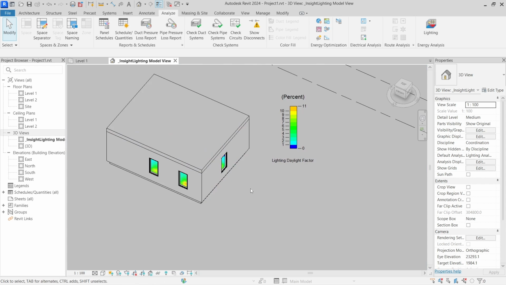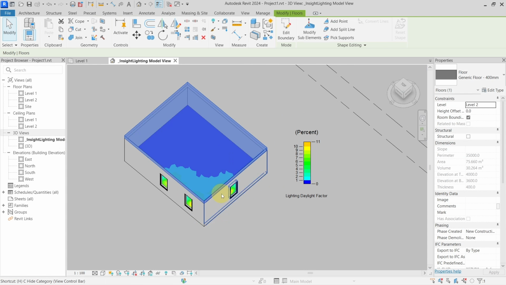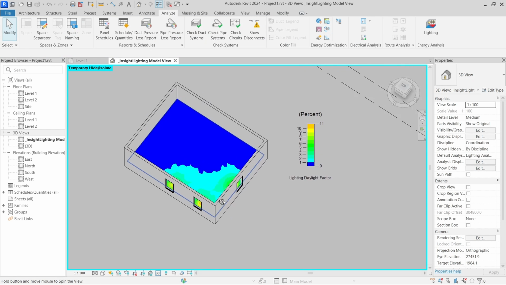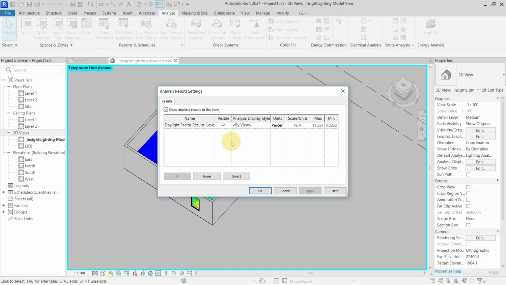Okay, now let's take a look at how we can actually modify the view of these results. So if I go and check this, here in the 3D view, I have some settings for the analysis display. And here you can see my daylight factor results.